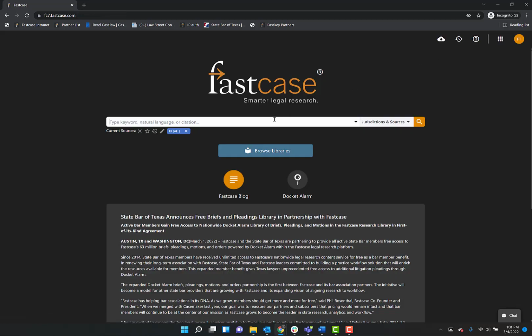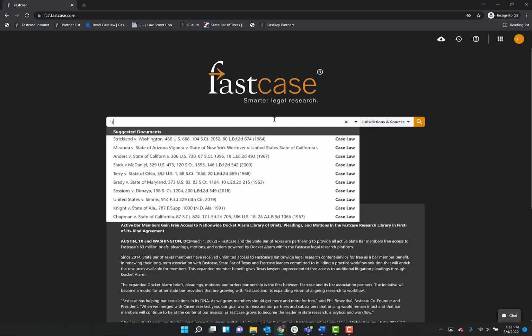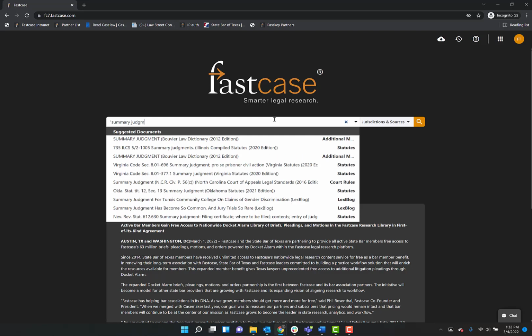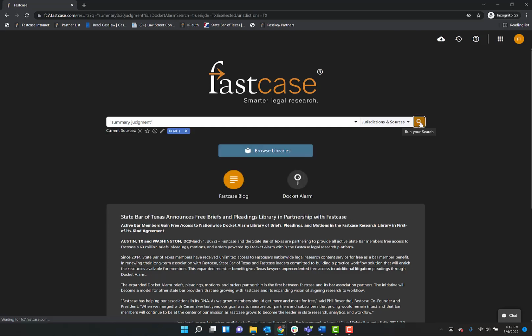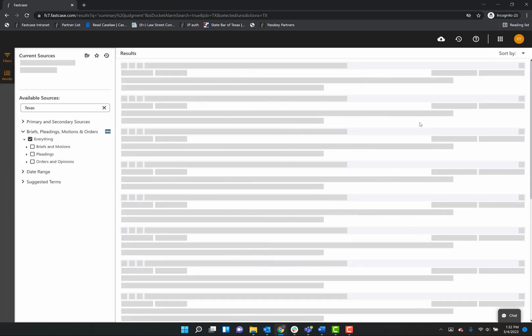Now you can enter whatever search phrase you have in mind for searching briefs, pleadings, motions, or orders. For this example, we are going to use the phrase summary judgment. I've placed it in quotes because I want that exact phrase. Once I've entered my phrase, I hit the orange search button. This will take me to the results page.